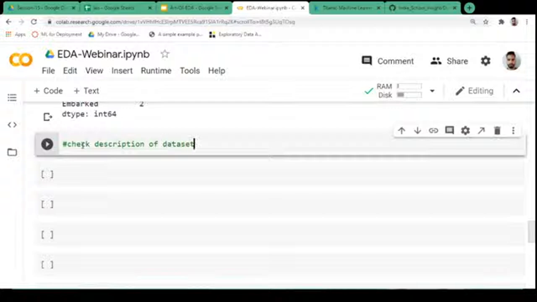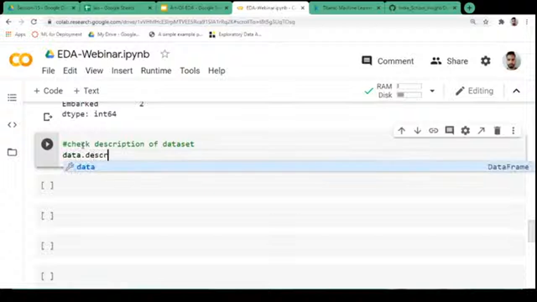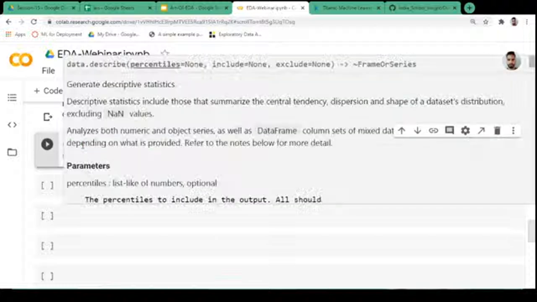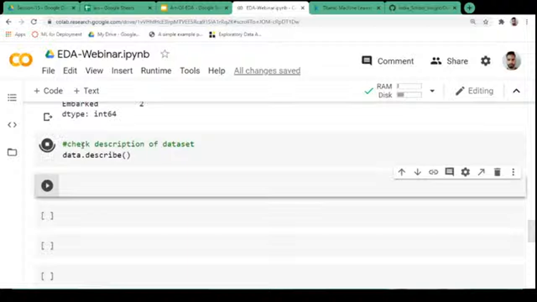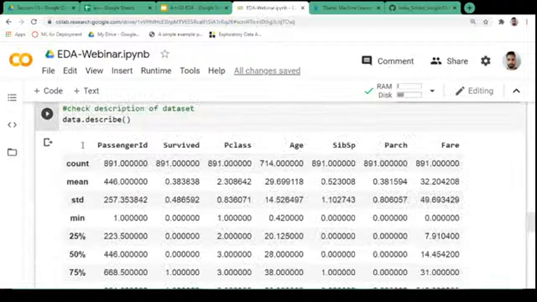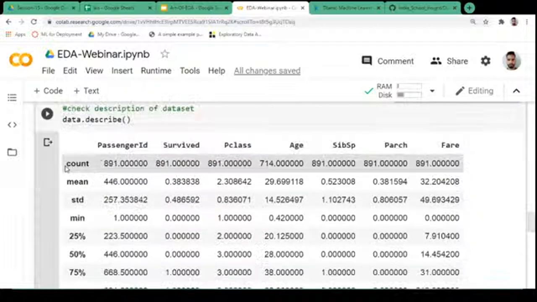Description of our data set. To check the description, you can write data.describe. If I run this, I'm going to get the description about the numerical, int and float data types only. We are not going to get the information for our categorical variables.